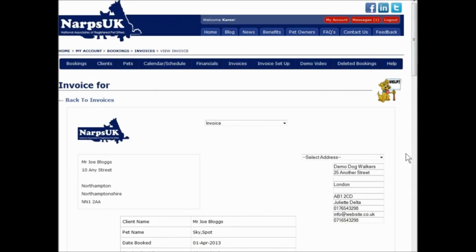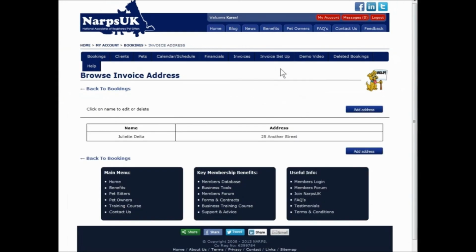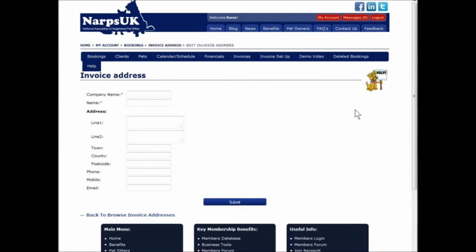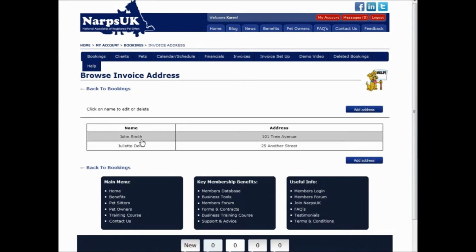I've already added one address and will now show you adding another. First, click on the Add Business Address menu, then the Add Address button. Fill in your details on this form, then click on the Submit button. You should now see the item you've added here, and you have the option to edit or delete it.